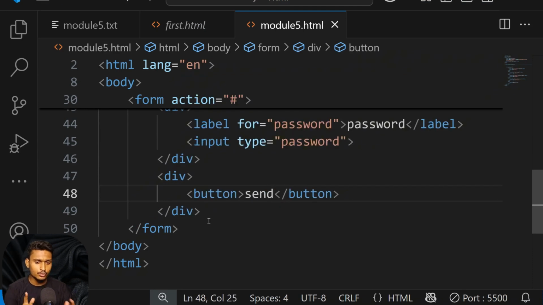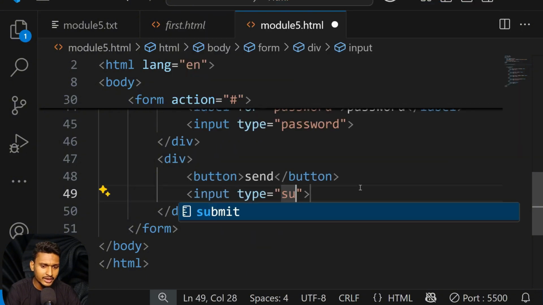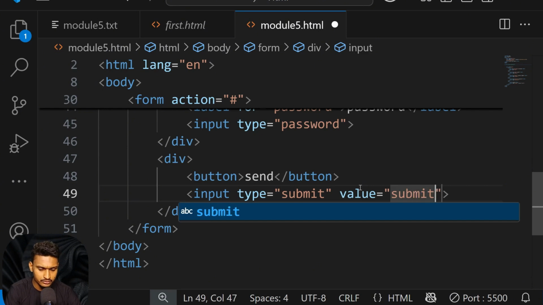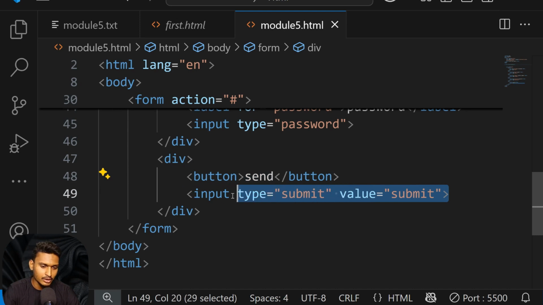Here's one more thing: we have two ways of creating a button. The first is simple, using the button tag. The second is using the input tag. Here we can write type submit and value submit. Now it also creates a button, and the other also creates a button.